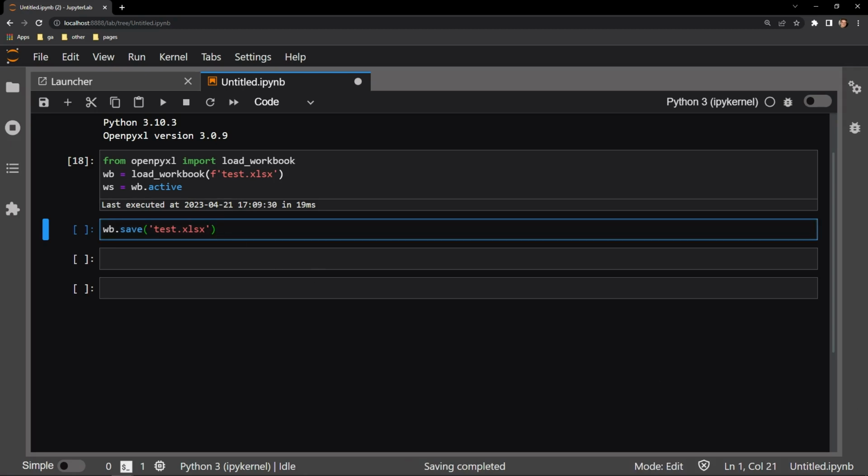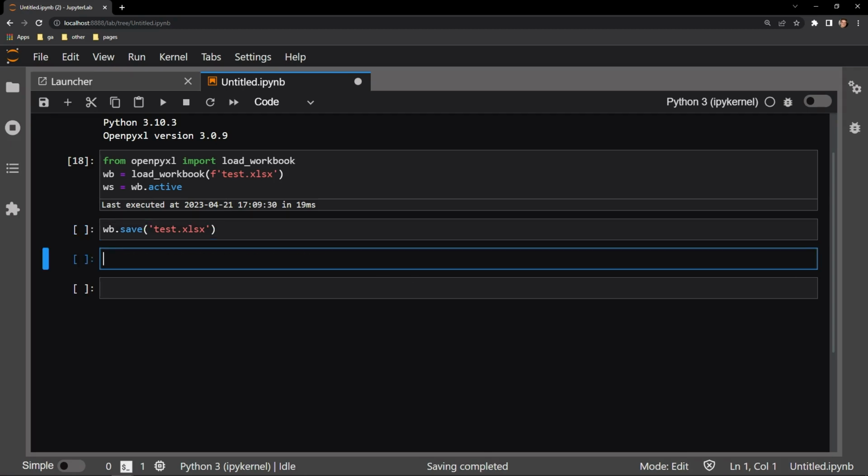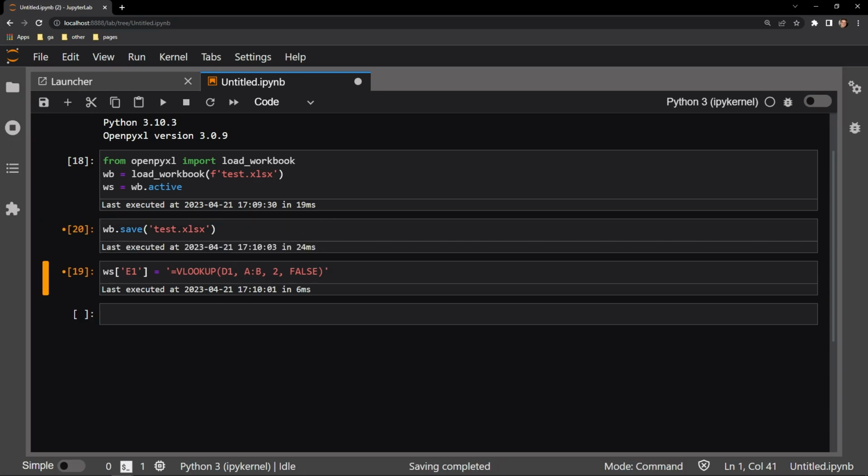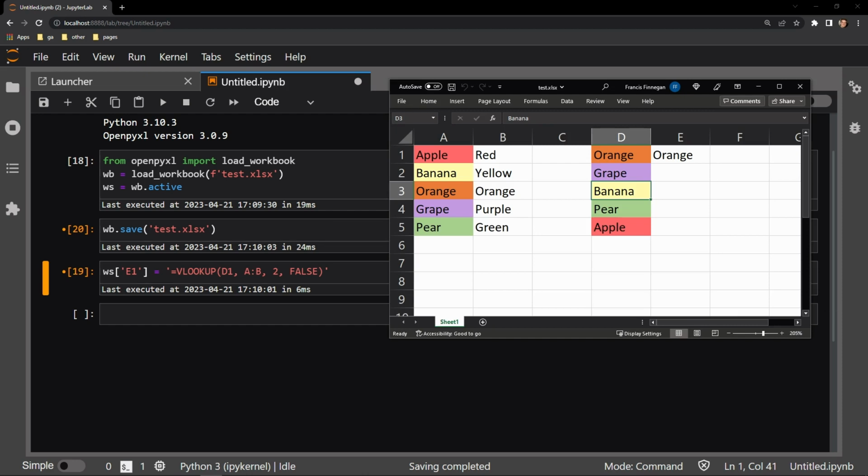I will start off by bringing over the function that we just saw, but inputting it in a way with Python. And here we can see that I am assigning cell E1 of the document the same VLOOKUP function that I just demonstrated in Excel. I'll show you that this works by executing the cell quickly, saving it, and opening up the workbook to show the work. And here you can see orange is now back in cell E1.